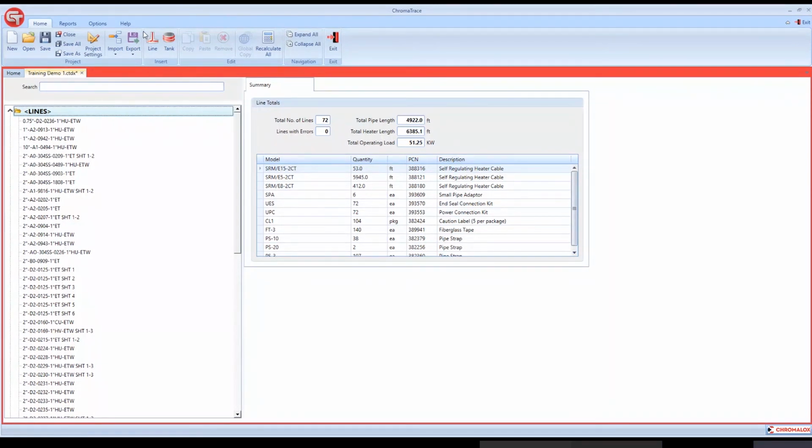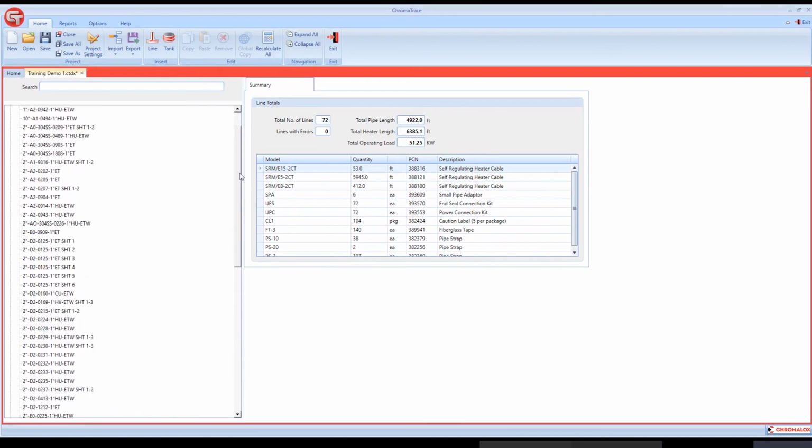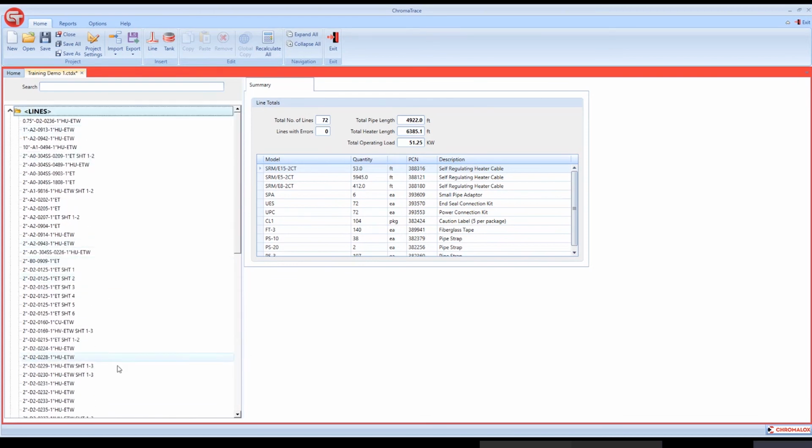So if you have more than 10 to 15 lines, so maybe 20 lines, I find it more beneficial to put the information into a spreadsheet and upload it into ChromaTrace rather than clicking through all the input information. Whenever you do this, if you have something wrong, it'll give you a warning. It'll give you a little caution symbol here. So you just select on that line and go in and figure out what's wrong with it.